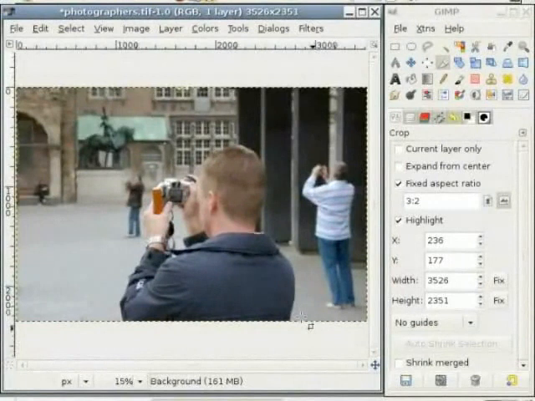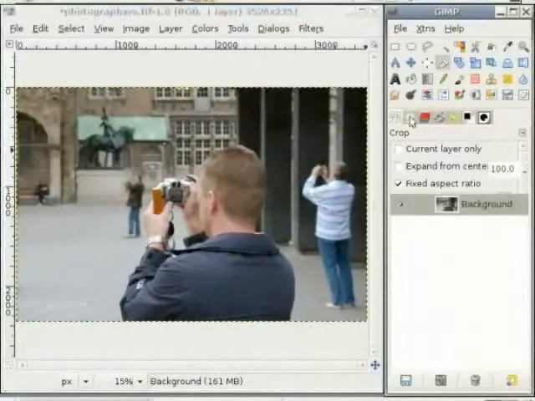Next step is to boost colors and contrast a bit. There are several ways here. I could use the color levels, here it is, the curves or some sliders. But I will try doing this with layers.